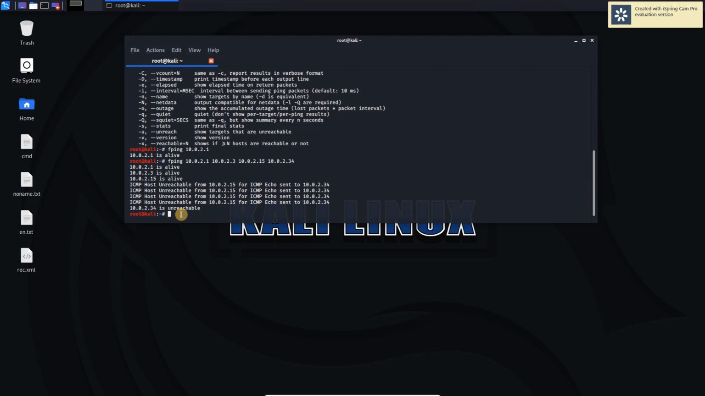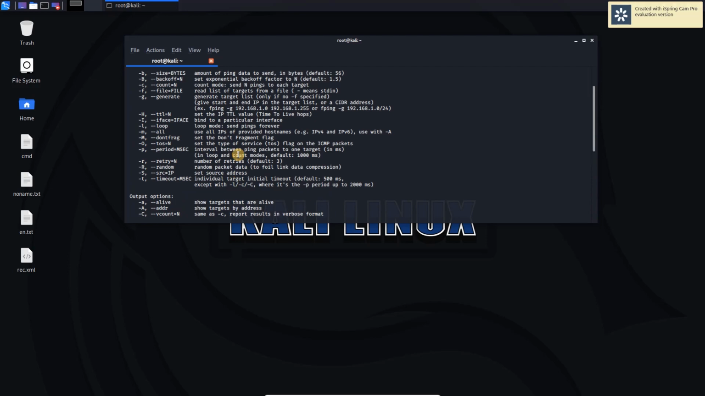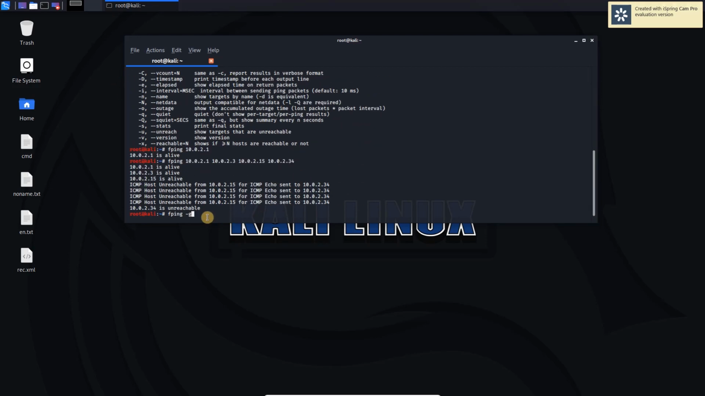So we can also use multiple IPs at the same time. Suppose we want to scan all the IPs from 1 to 20. In this case we will just type -g. You can look at the command line help to see what -g means: generate target list.